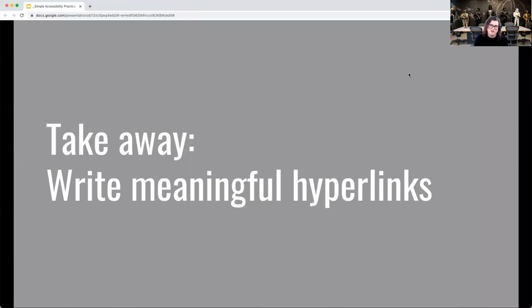So the takeaway there is write meaningful hyperlinks. I'm not asking you to spend as much time as I do trying to figure out the best word choice and spending all the time thinking about words, but spend a little bit of time thinking and reminding yourself not the read more or the learn more or click here, but the actual description of what the person is going to see when they click on the link.